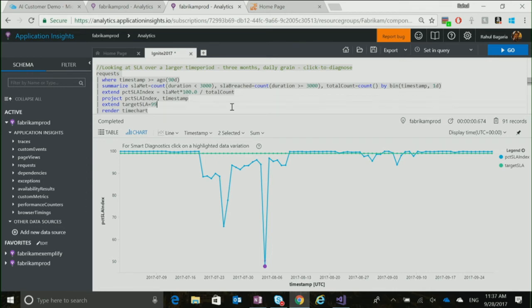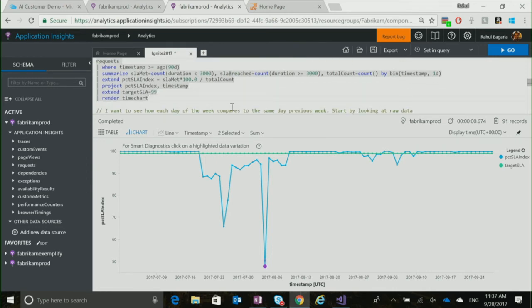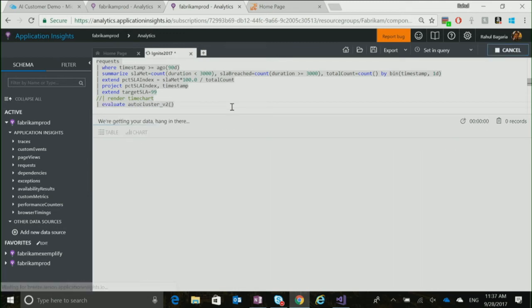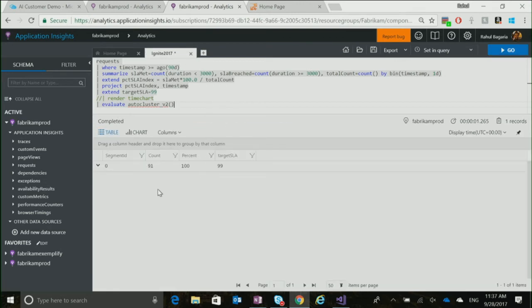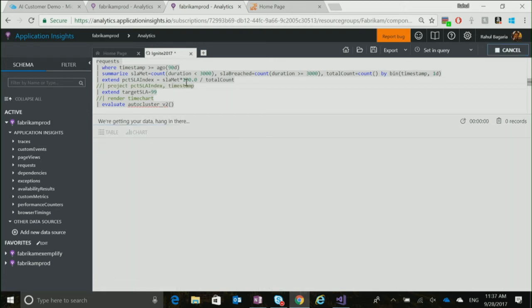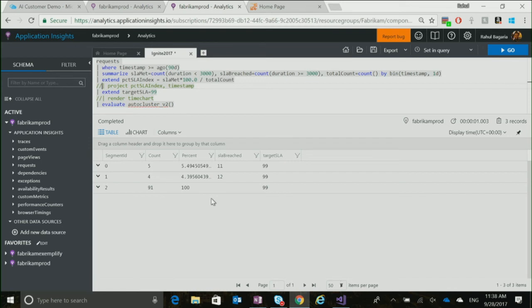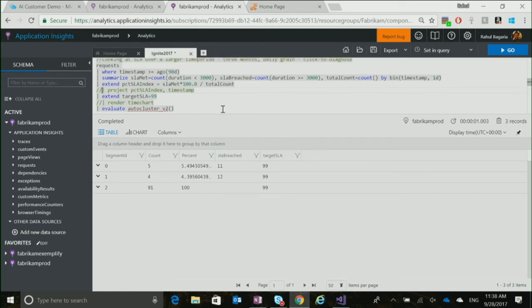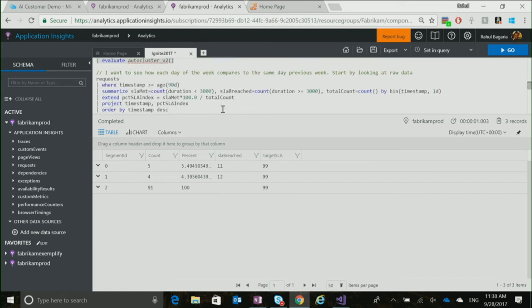So if you want to actually maybe see what other potential patterns we had, I can go to the beginning of the line. Let's just get rid of the chart here. And I'll go off the cuff. I'll say evaluate autocluster v2, which is actually one of the algorithms in there. And you can see that there isn't anything too interesting, but mostly because I'm not specifying all dimensions. So let's do that. So nothing too interesting here. But in general, all of these algorithms are also available for you to use in the raw format.